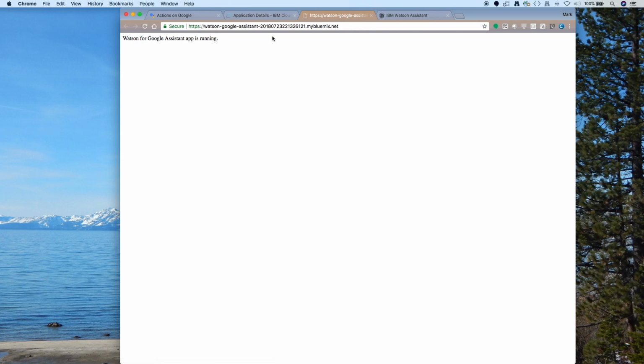This is just a message that tells you it's running. That's a GET. We're going to use a post when we call it from Google Assistant. But this is the URL that I want to hit. So you can see it's just Watson Google Assistant with the timestamp and the domain. But I'll capture that, and we're going to plug that in when we configure our action.